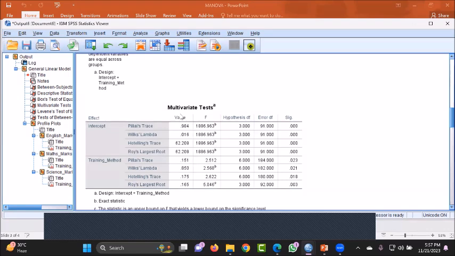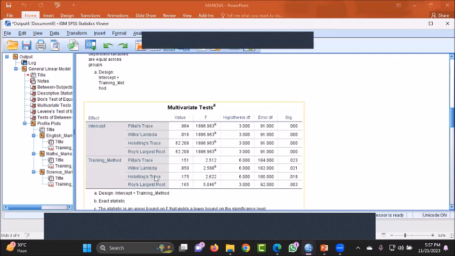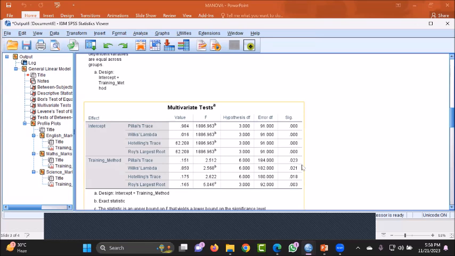And after that, is it okay? Yes, sir. Now we are going further to see whether there is any difference between the methods towards the marks. We can see Pillai's trace, Wilks' lambda, Hotelling's trace, and Roy's largest root. These values must be less than 0.05. Then only there is a significant difference between teaching methods towards the subjects. First, you must see the Pillai's trace.